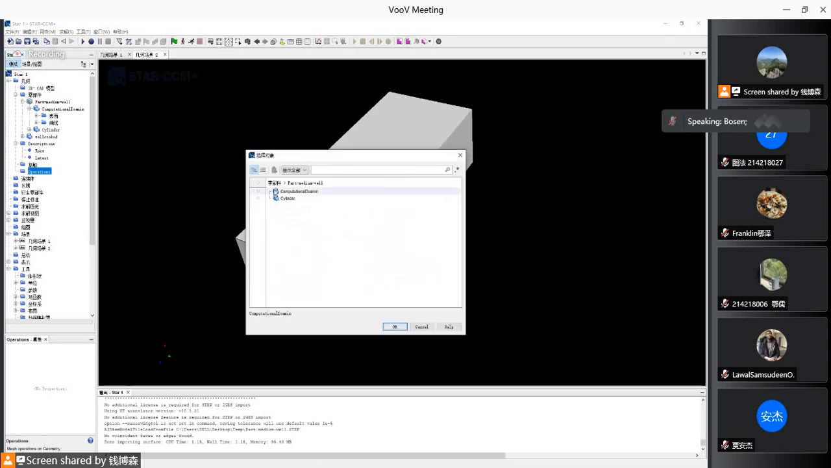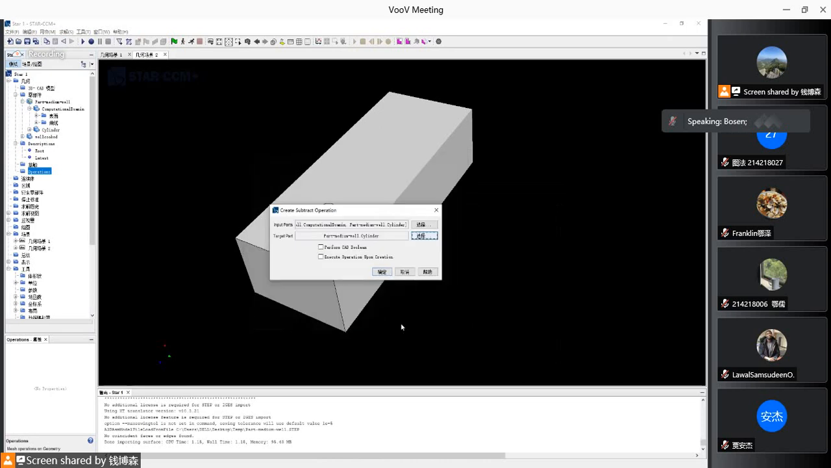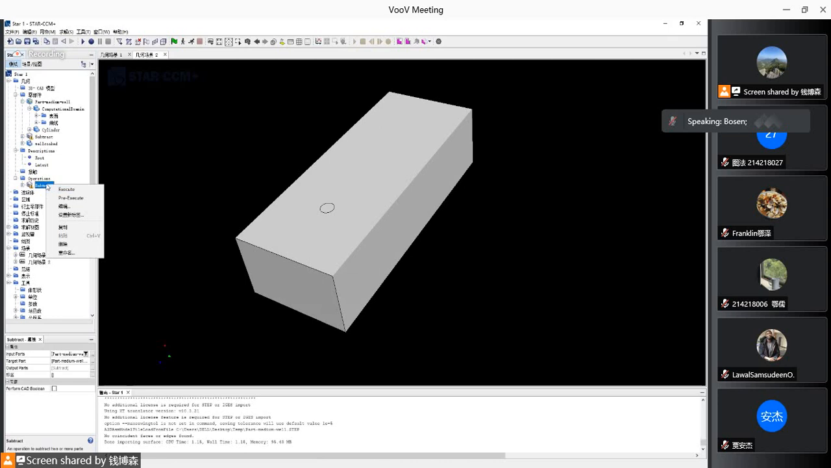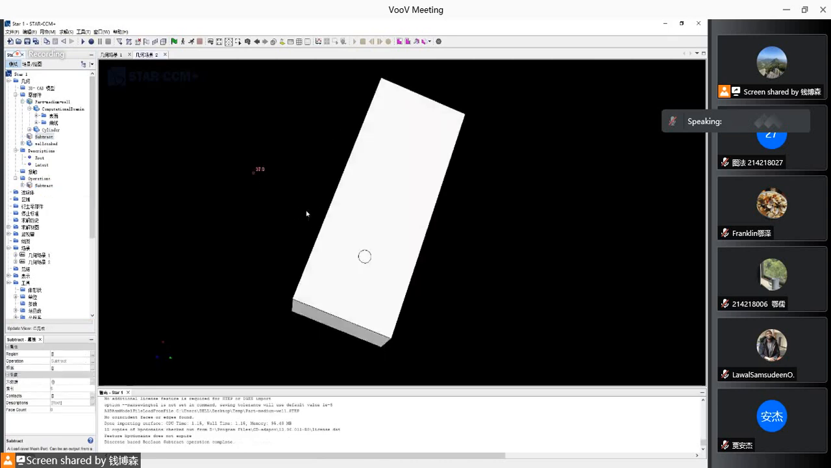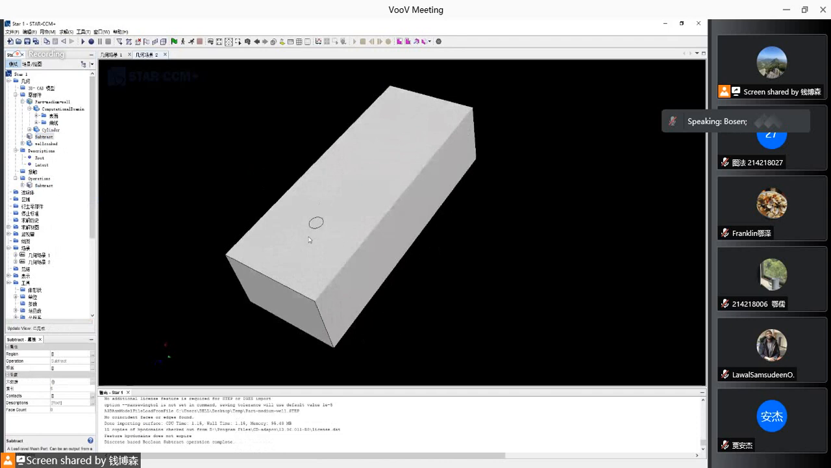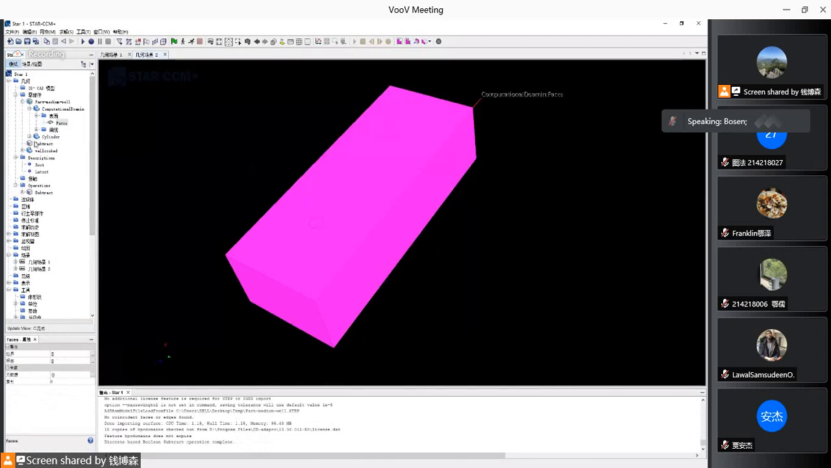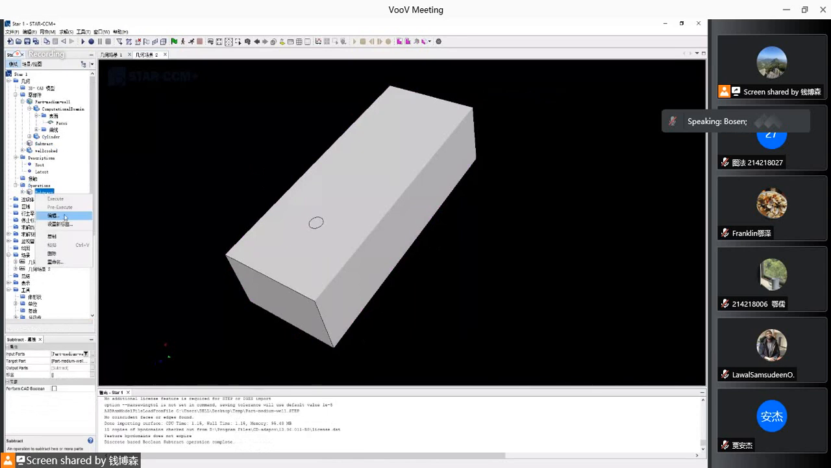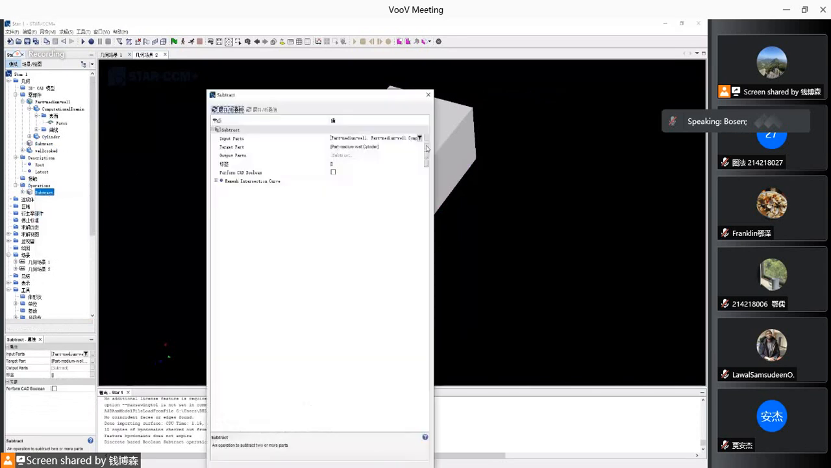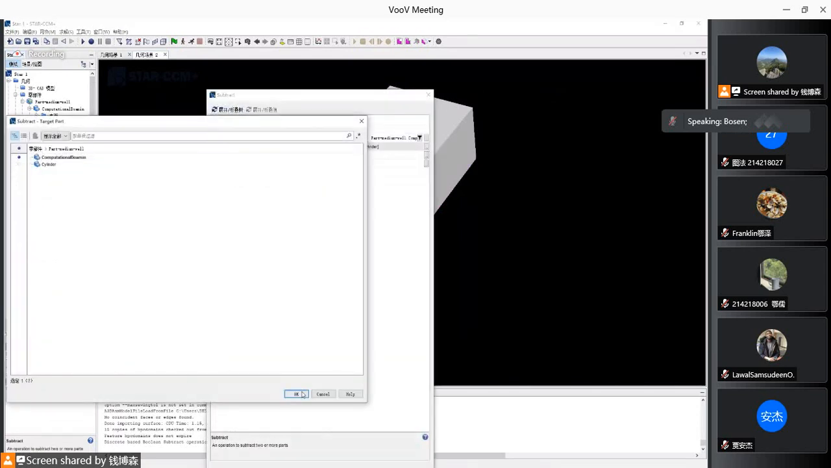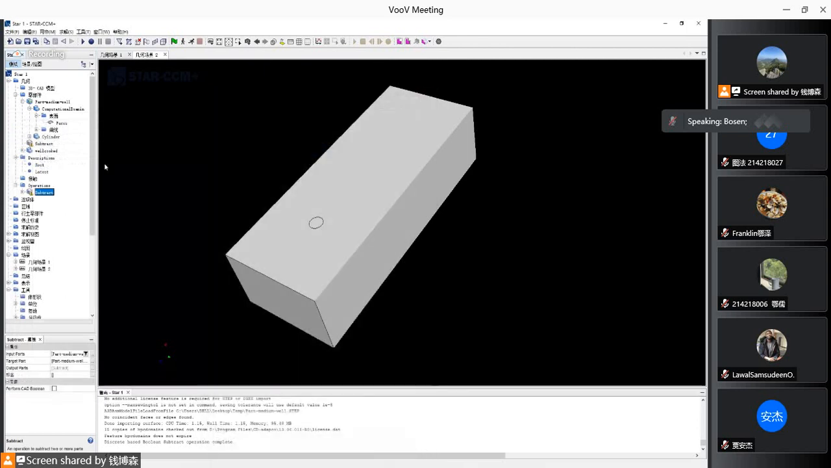Or the input is both, and the output is the cylinder. So let's try. And then let's execute the operation. So how's the subtracting here? No good. So let's try re-edit it. Let's say the output is the computational domain. Let's execute.